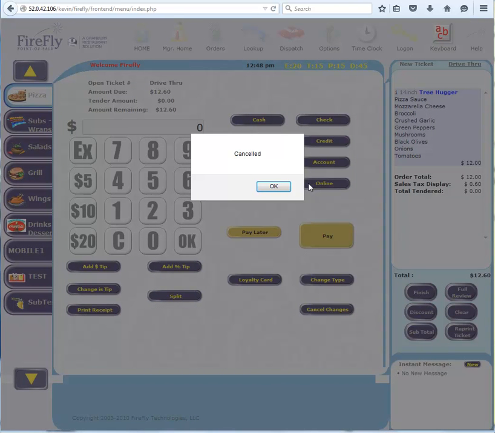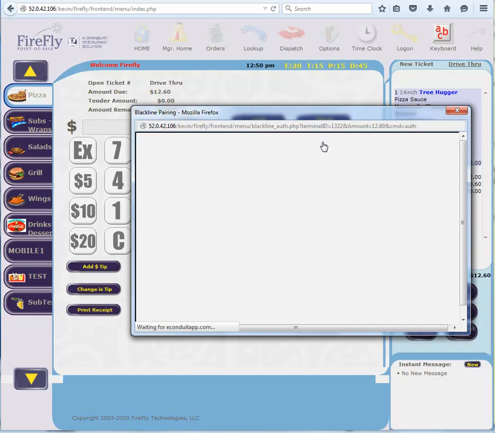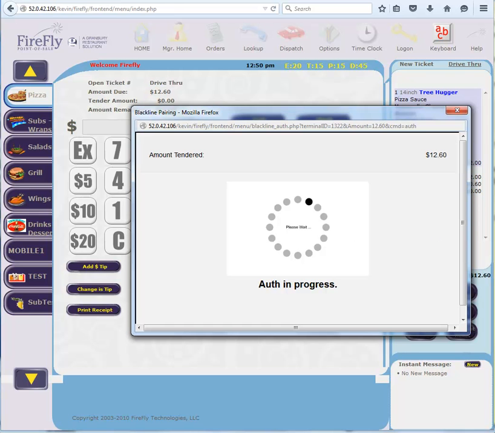If we decide that we do not want to proceed with the transaction, we're going to press cancel on the device itself, and you'll get a canceled message here. So if I did really want to run that transaction, I would reinitiate that, and I would get the same information popping up on my screen.